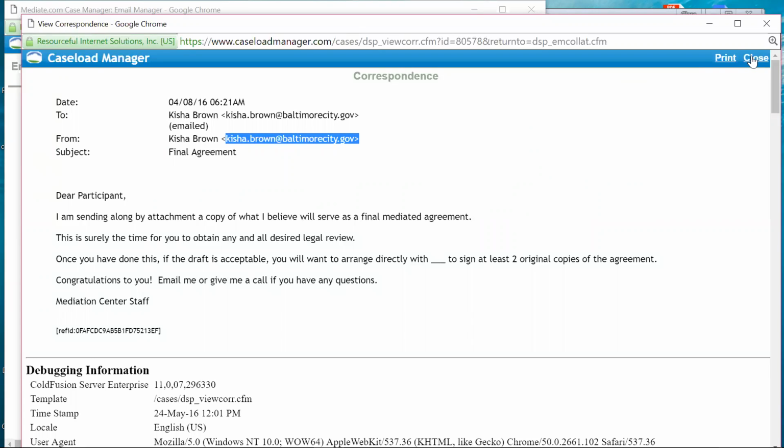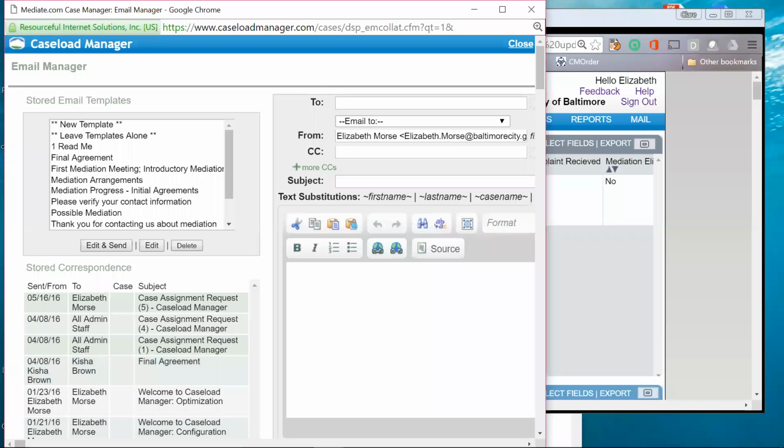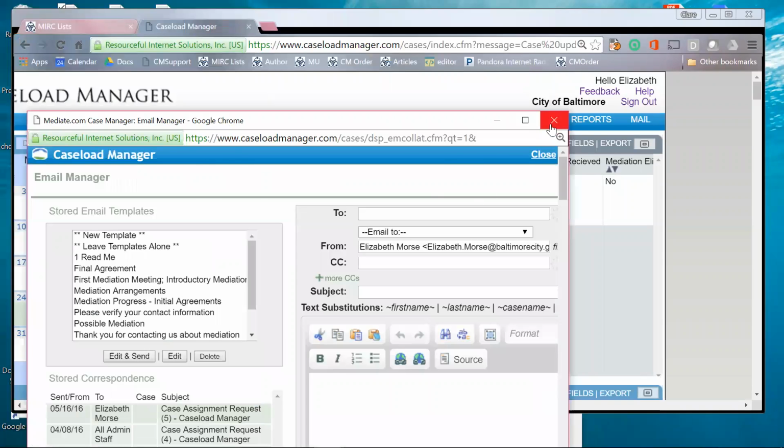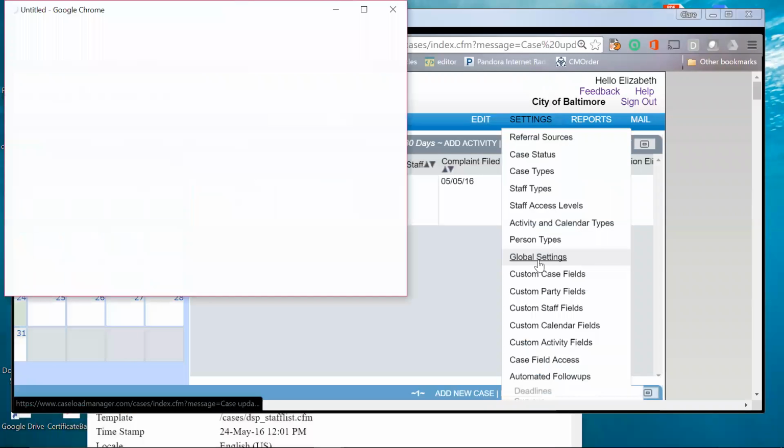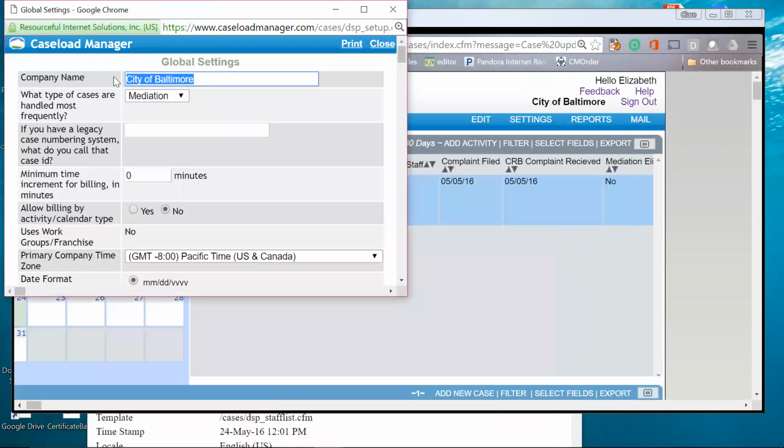Okay. Yeah, so when people actually receive the email, it will probably say City of Baltimore up top. Again, my recommendation is just stay with it for a little bit. And then if you say, Claire, I absolutely don't like that City of Baltimore, then no problem. We can just come into your global settings and we can change this or we can remove it. Well, we can change it right now. We can just change it to civilian review board. Great. Perfect.